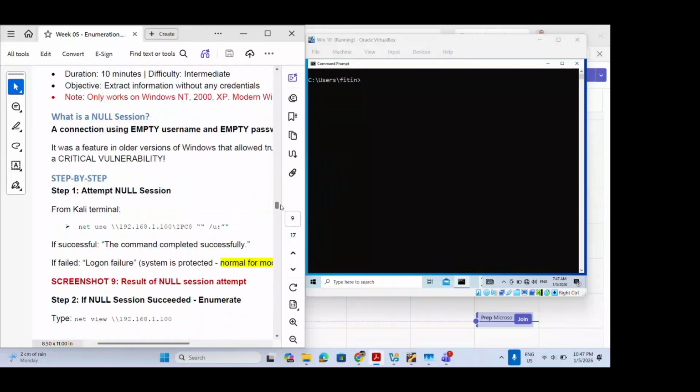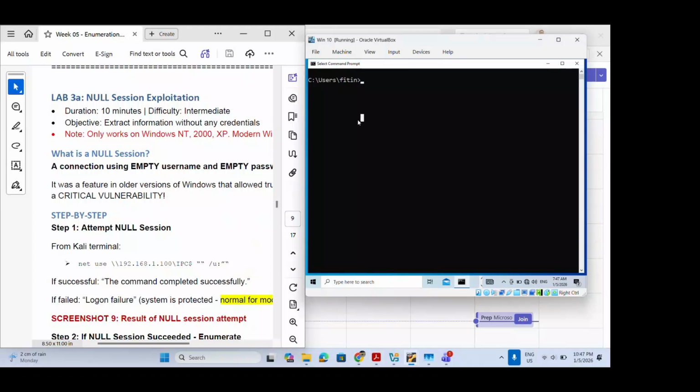So we have done lab 3, and then we continue with lab 3A, also session exploitation. We will try to use another command, because by default the given command here only works with Windows XP and legacy systems. I'm using Windows 10, so I need to use a different command here, because we already know my Windows 10 has public shared folders.